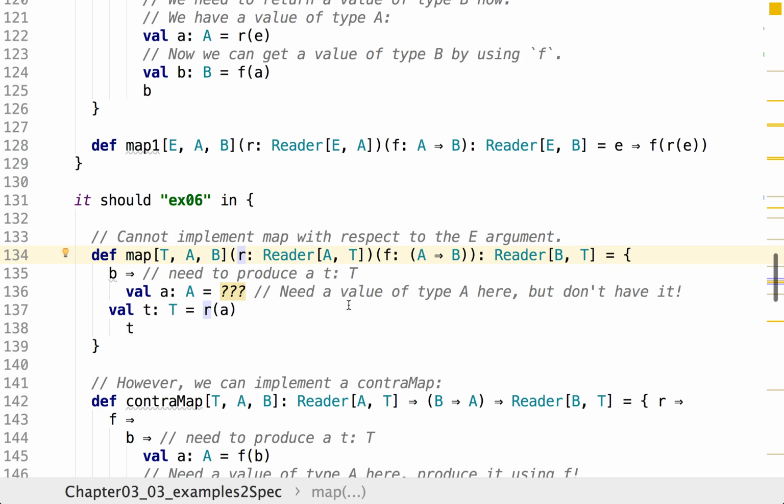So how do we produce a function of B to T? We take B, we need to produce a T. But we don't have a T unless we have an A. Right? This is a function from A to T. How can we get an A? Well, we can't get an A. We cannot take a function f and produce an A out of it, because function f consumes an A. It does not produce an A. So this is a no-go. It's exactly the situation when you're required to produce a type, but you're not given any means of computing the value of that type.